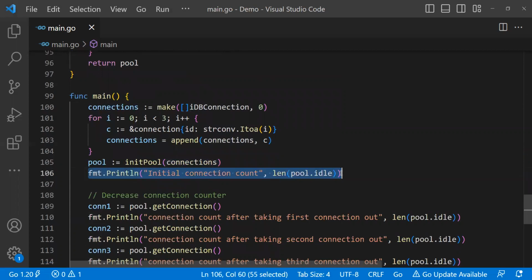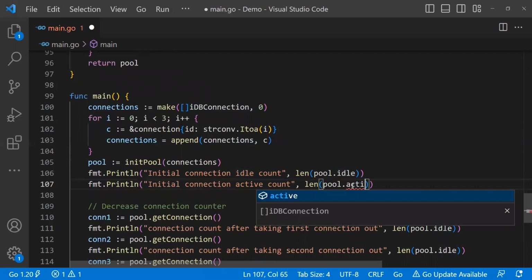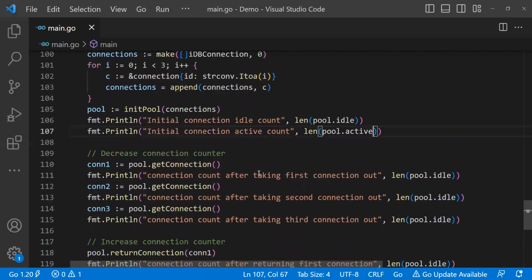Now I am printing that the initial connection count present in my thread pool is 3 and the usage count is 0 because there are none being used here. So let me print that as well here: initial connection idle count and initial connection active count. This will come as 0 this time. And I'll say pool.active, it should come 0.